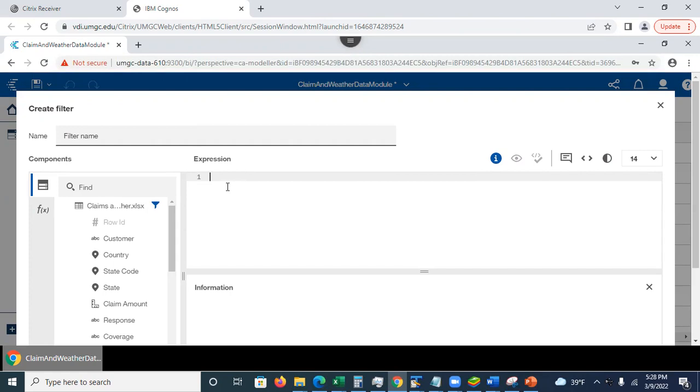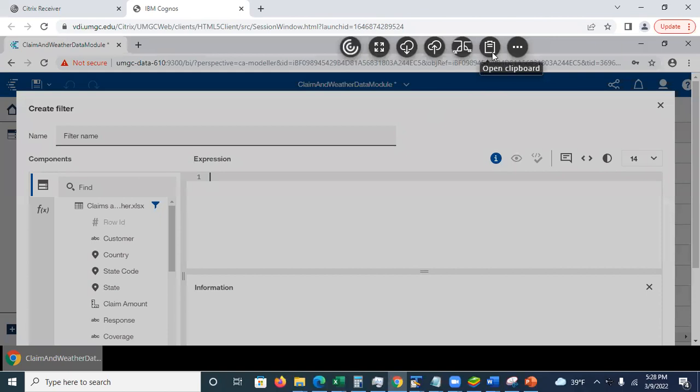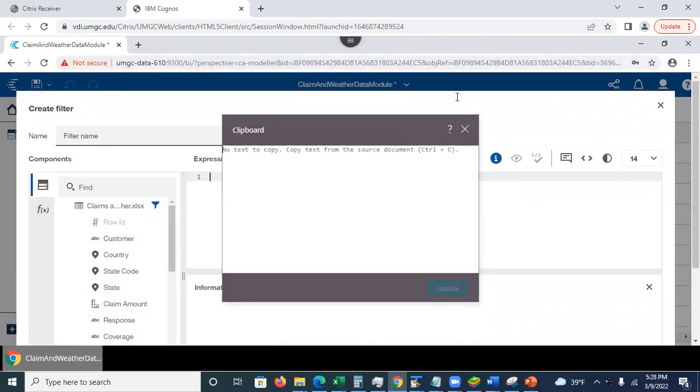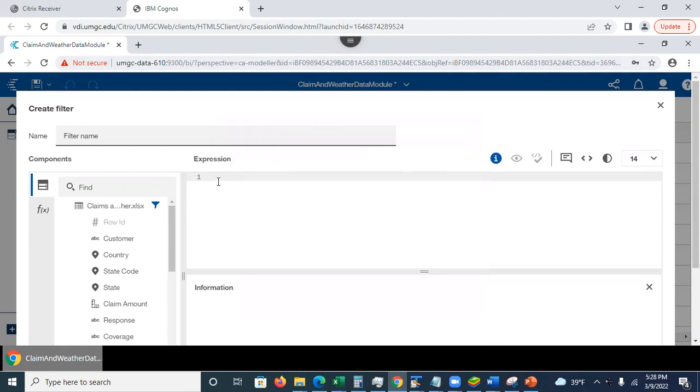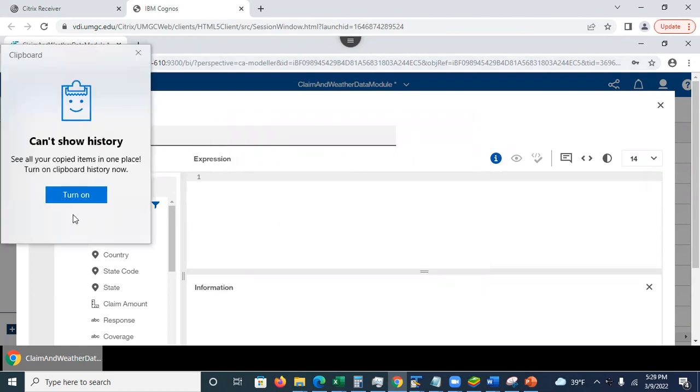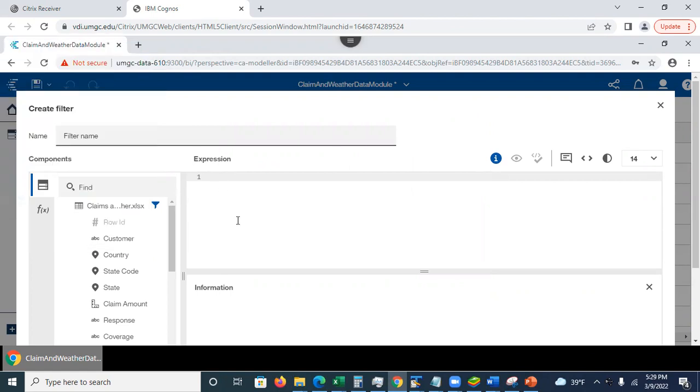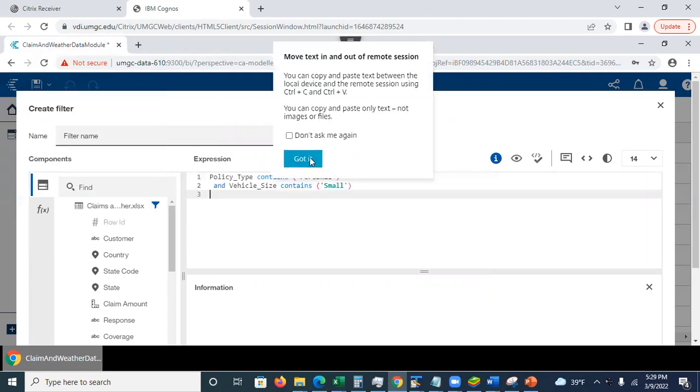Now, to copy the expression, I put the expression in a clipboard from my PC. I need to click here. This is the clipboard, right? I paste it here first, Control V. This will paste the expression here in the clipboard. Next, what I need to do is go where I want to paste it to, right? Okay, Control V. Got it.